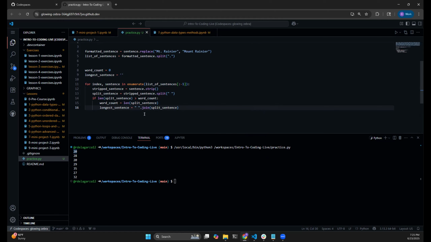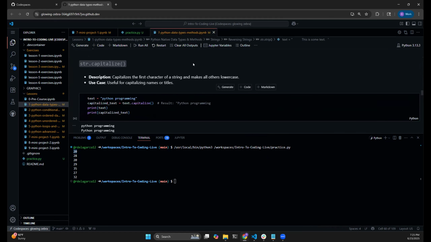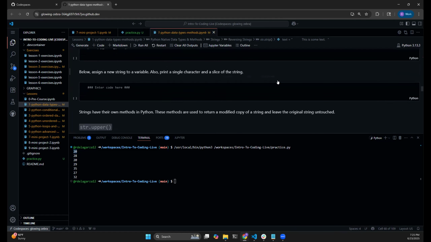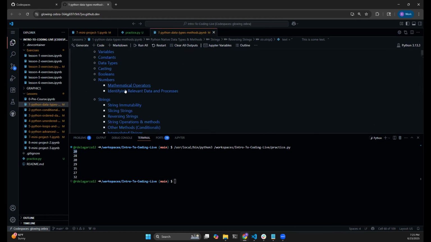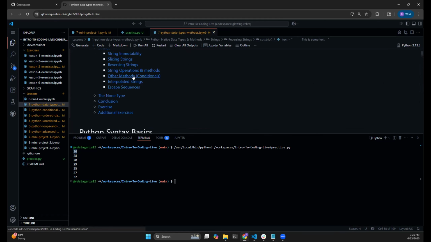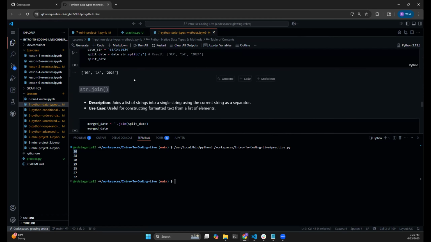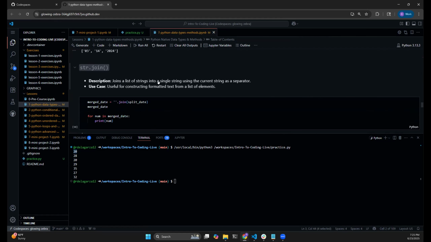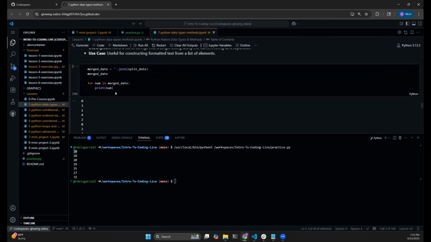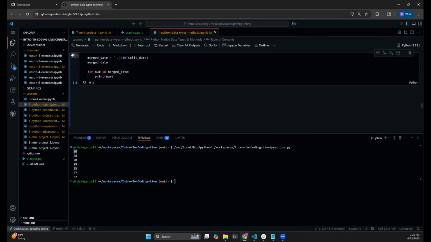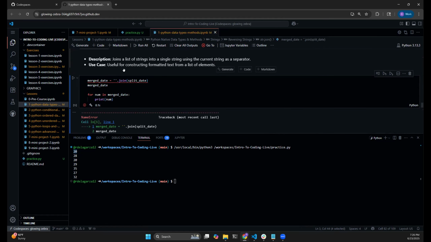So we can use the dot join method. This is another method that should have been covered in here, if I remember correctly. I think it's one of the last ones. Let's check. Boom, join. It's all in here. It joins a list of strings into a single string using the current string as a separator. So this is how you join it, pretty much. What am I doing here?